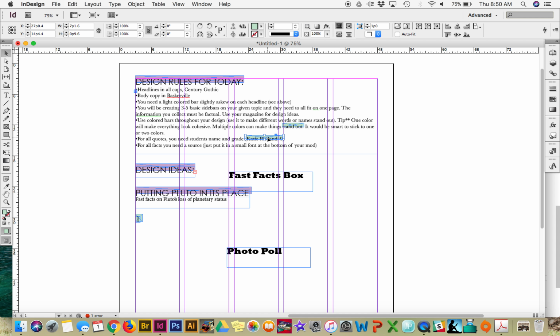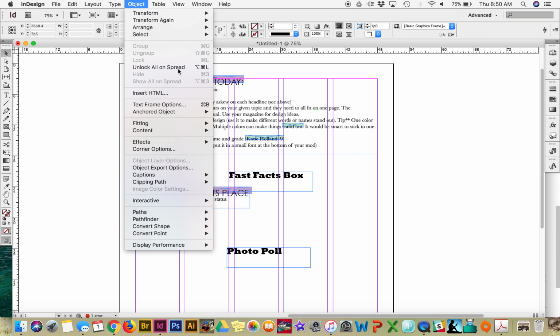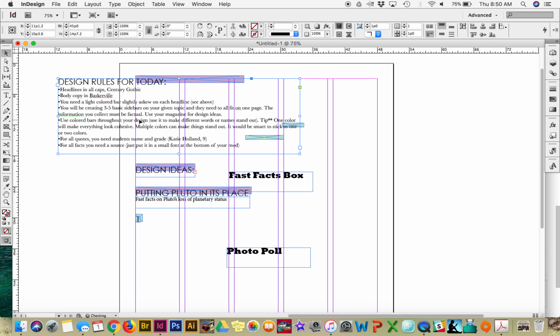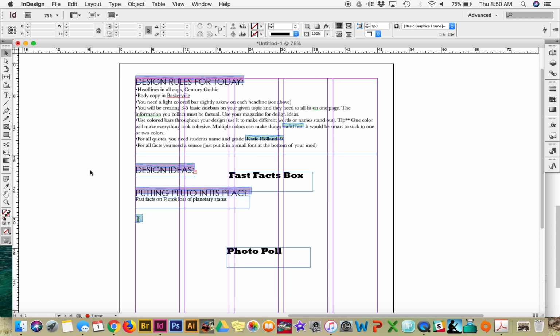So if I wanted to copy this color bar, now I can click on it, Command C, Command V, and I have it again to work with, which is really helpful. If you decide that, oh no, I do want to move that, it's really simple. Go up to Object, unlock all in spread, and you can move it again. So that's just a helpful tip.